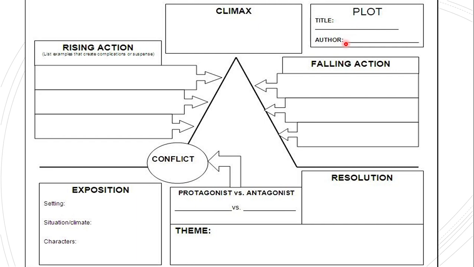Jacobs, okay? So after you have completed this, you move forward to here, the exposition. You have to complete the setting, the situation, climate, and the characters. Okay? And I'm going to provide you the information, and you have to arrange and summarize what I provide, because I'm going to give you a lot of details, and you're going to put what you want, as long as it makes sense.